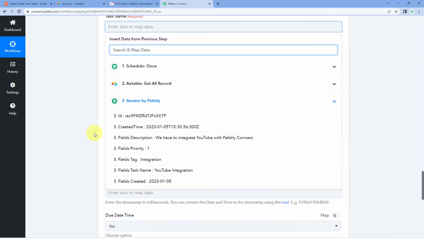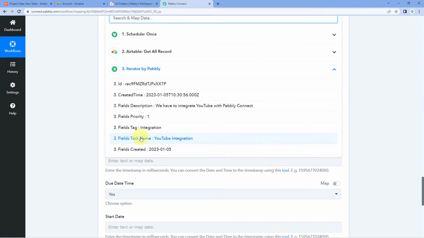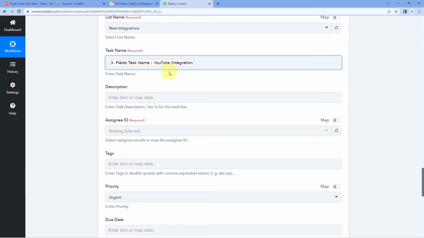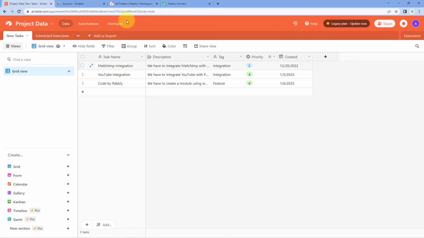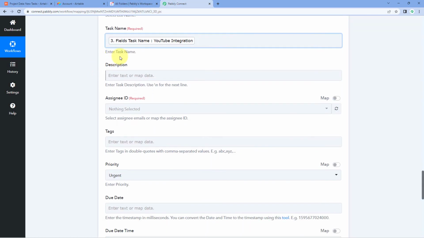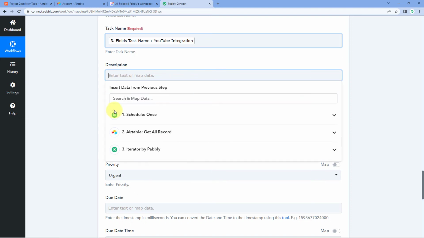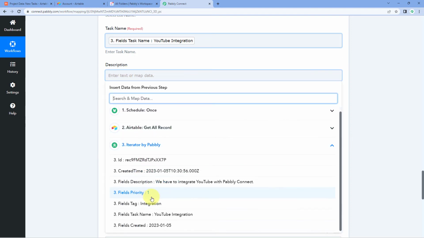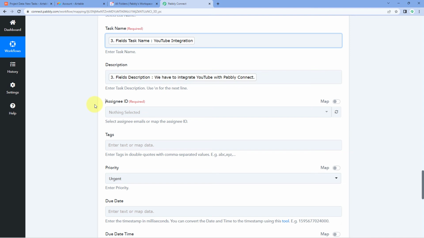Out of which, from the response of iterator, select the response of task name and it will be mapped over here. So whatever task name we have entered in our Airtable database, with the same task name, a new task will be created in ClickUp. Now after this, it is asking us for the description. So just click here. And from iterator responses, select the response of task description and map it.